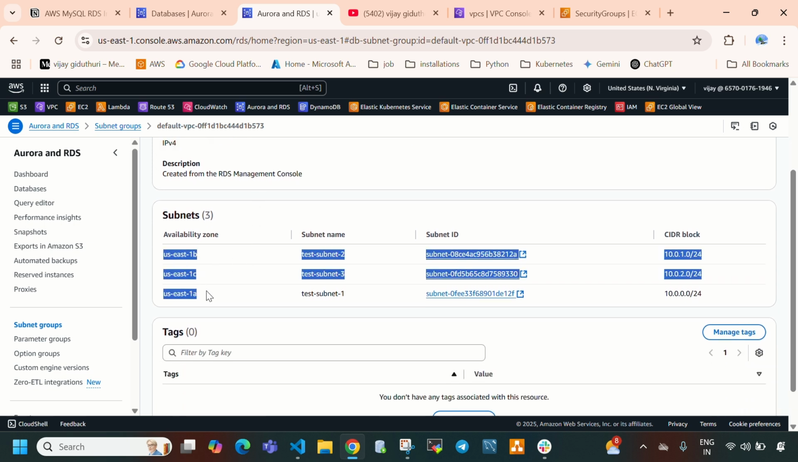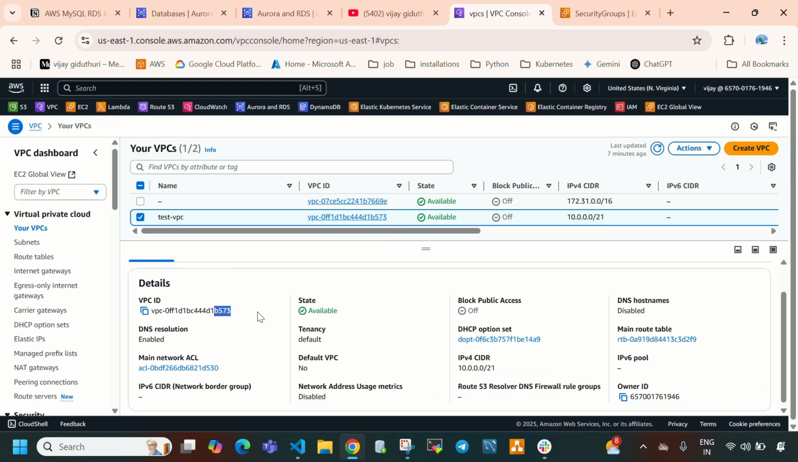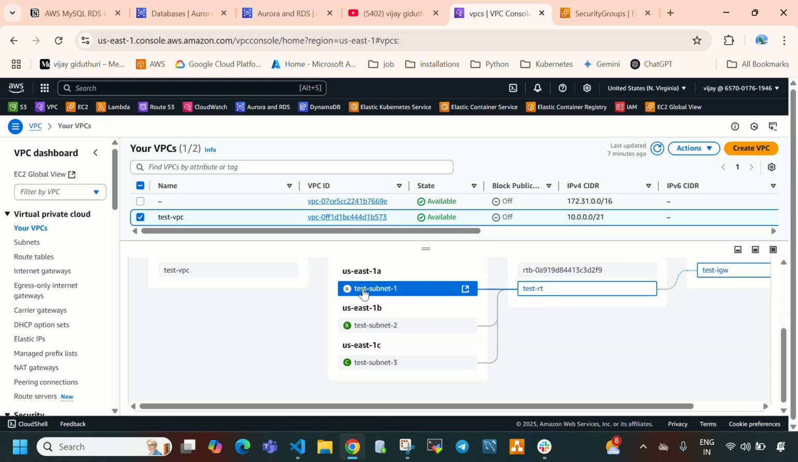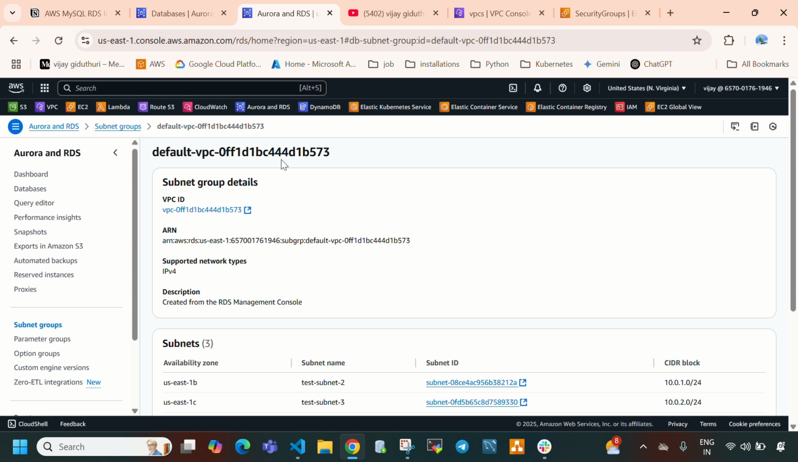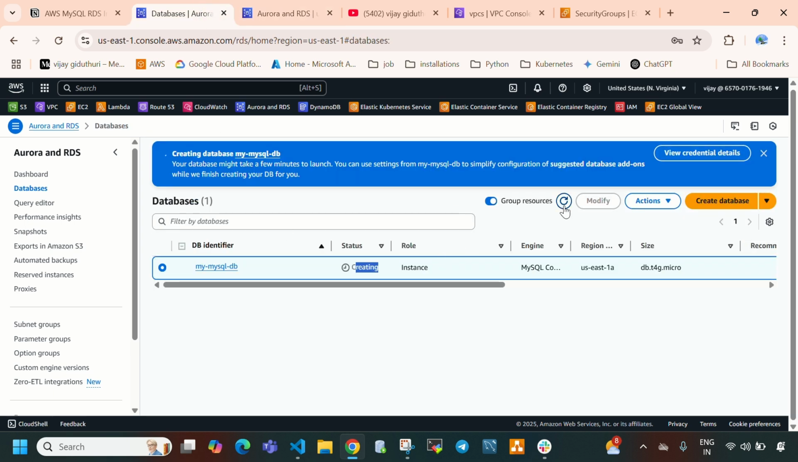And here you can see it has taken these three subnets. Inside this VPC we have three different subnets, right? Let me open this, and here you can see we have three different subnets. It is automatically associated with these three subnets, guys. Okay, so this is the subnet group. So let's come here and let me refresh this. Currently it is in creating state, guys.